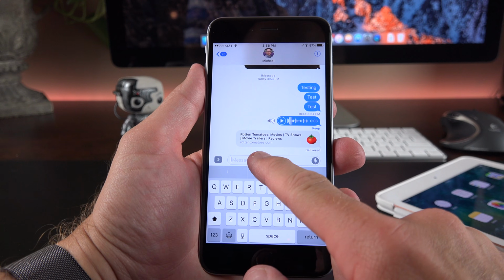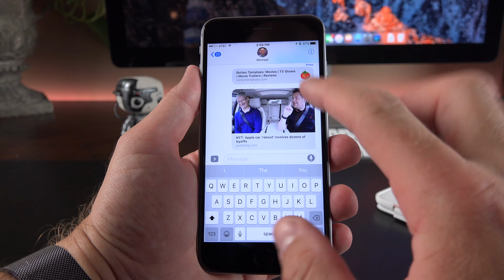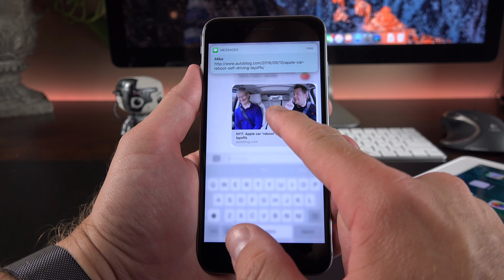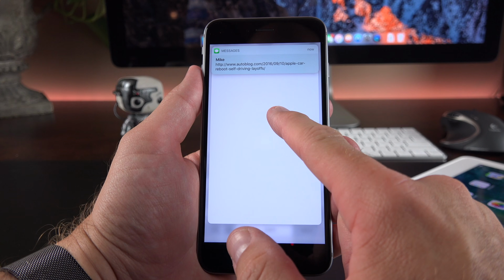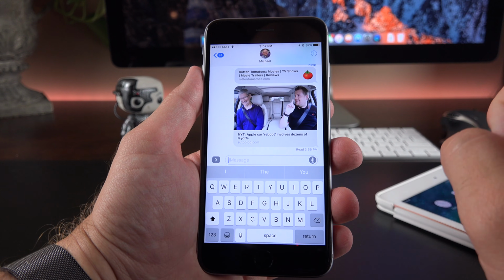There's a few other tricks here. For example, if I paste a hyperlink into a message and send this off, this will actually expand out into this little preview view right within the message. I can also 3D touch on it to expand out the article, so it will load the article so I can read it briefly and then let it go to dismiss it.